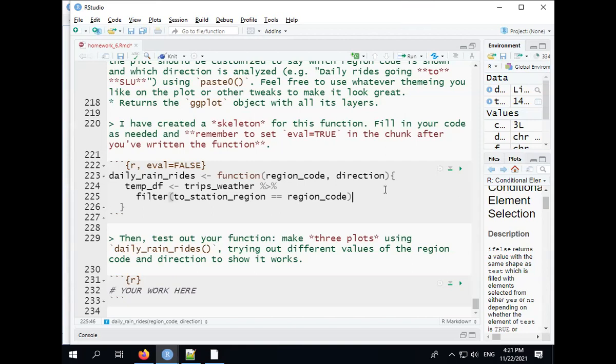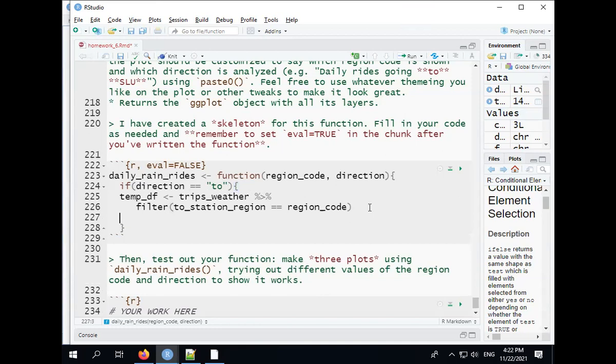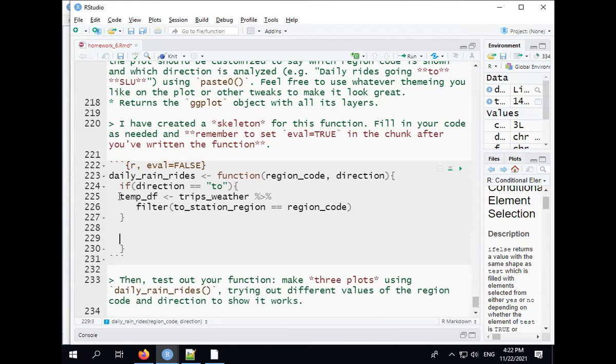It is an if-else statement. Okay, so the way we'll write this is we'll say if direction equals to, then we're going to do an opening squiggly bracket, and then a closing squiggly bracket. So if direction equals to, run this. That's what we have so far.